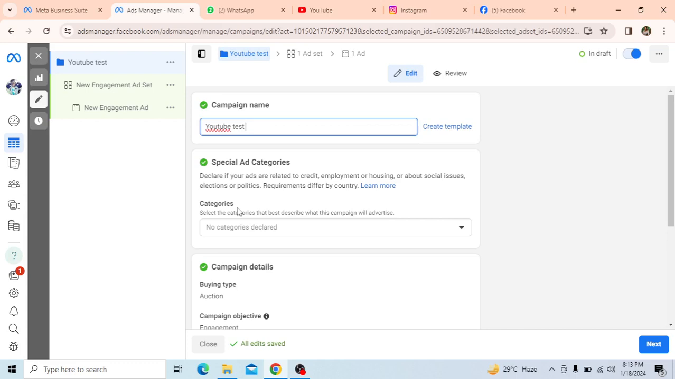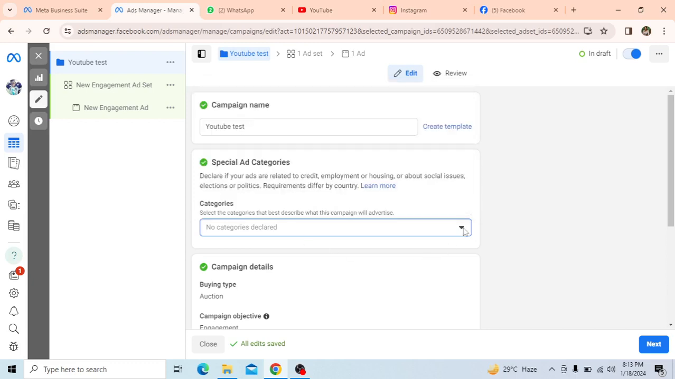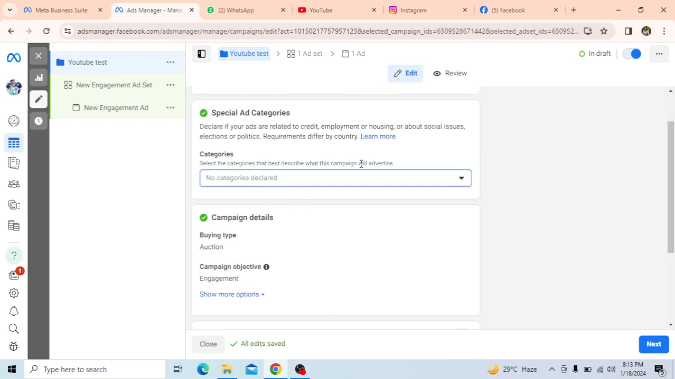They wouldn't want to be a party to that, right? So if you are in any of this category, it is very important that you come here. If it's credit, you choose, but for now, for this particular one, we're not doing any of that, so no category declared, right? Okay, so the reason for this is just to prevent scam. That's the whole essence, to prevent scam. They wouldn't want to be a party to that.